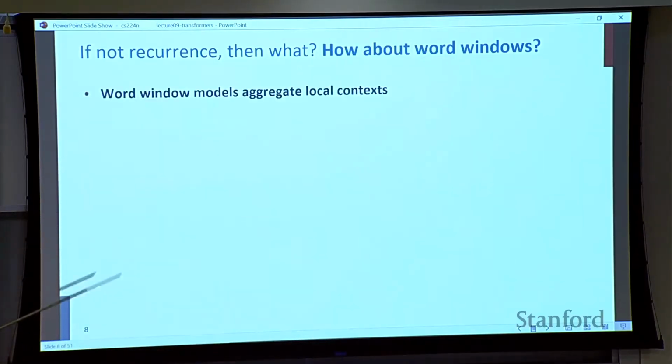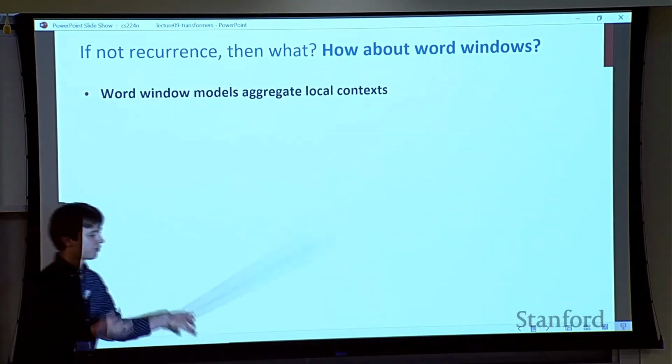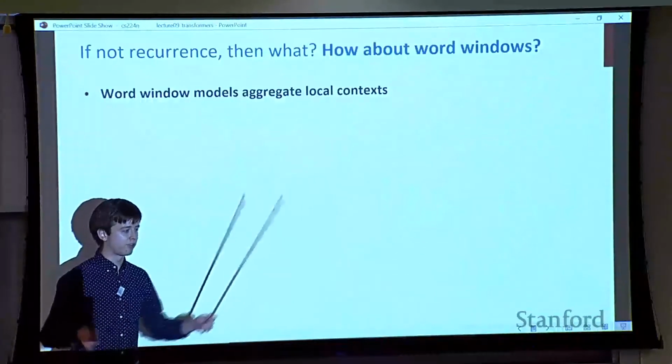So a word window model will aggregate local context, right? We saw this with our word window classifiers that we've built already.